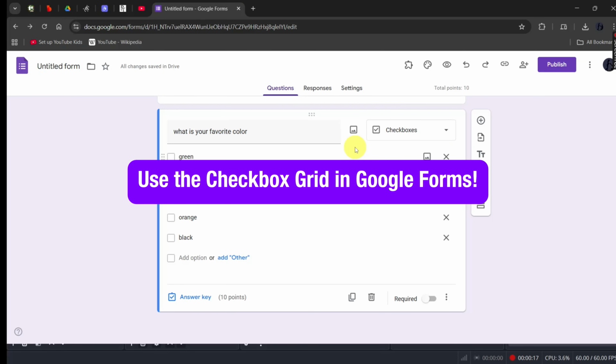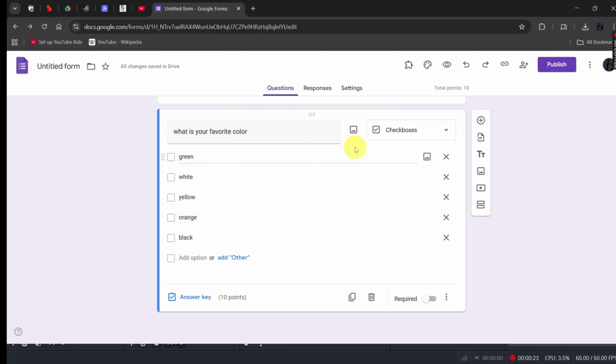In today's tutorial, we will learn how to use the checkbox grid in Google Forms. A checkbox grid is useful when you want respondents to select multiple options across categories. To get started, open your Google form and add a new question.